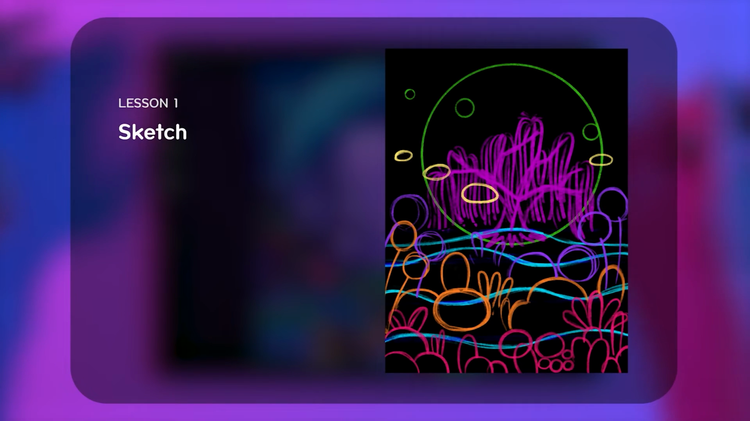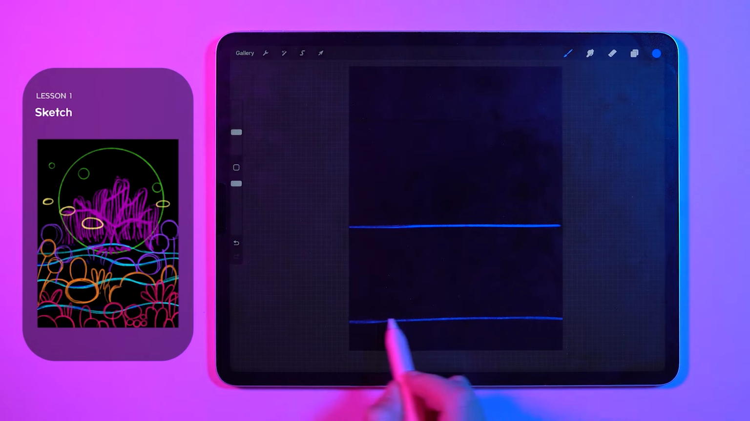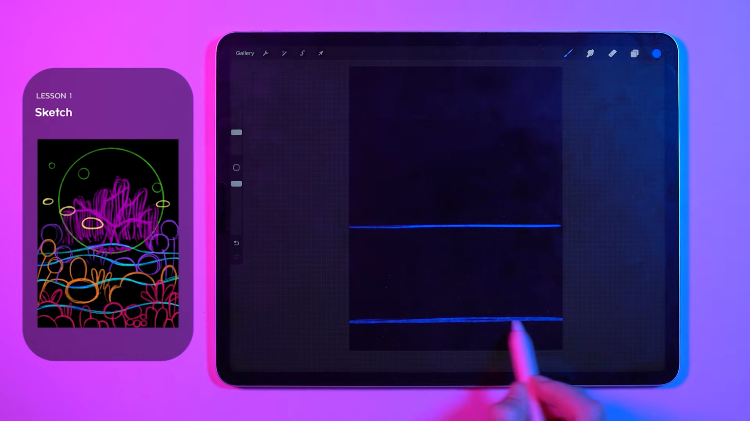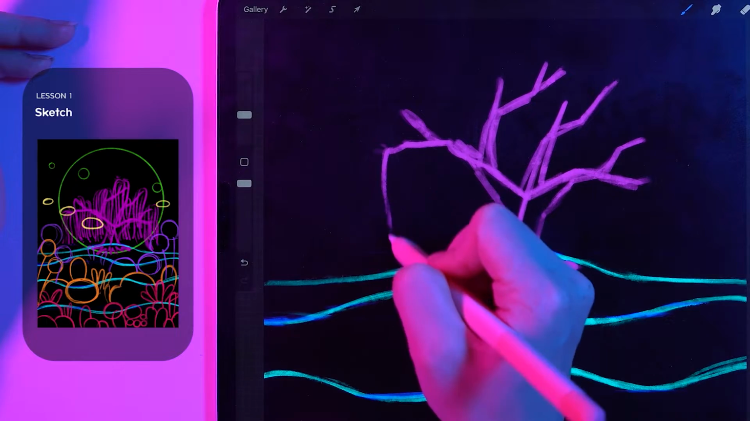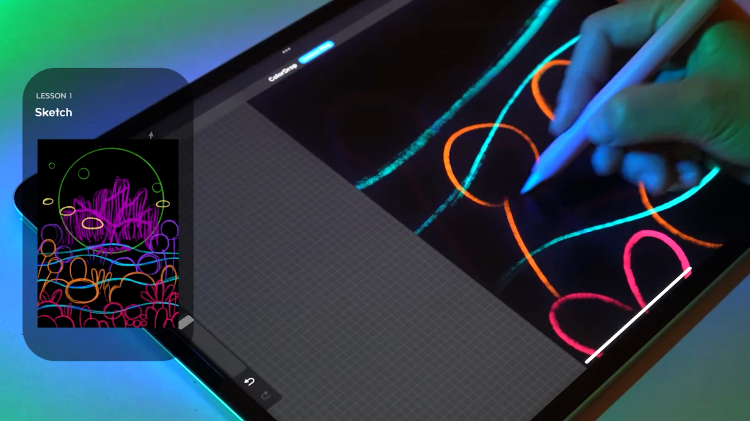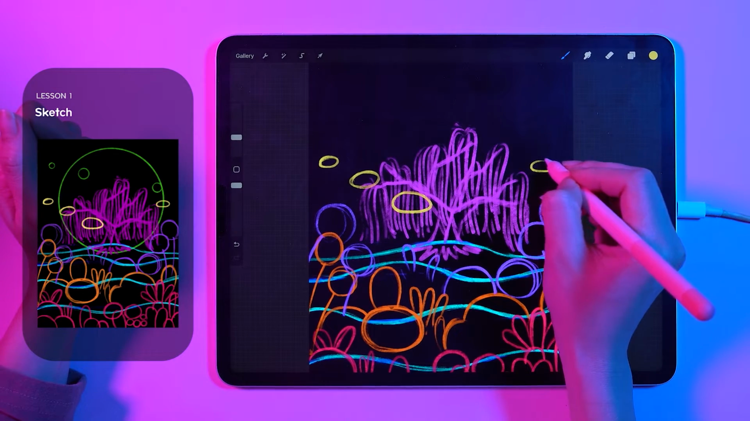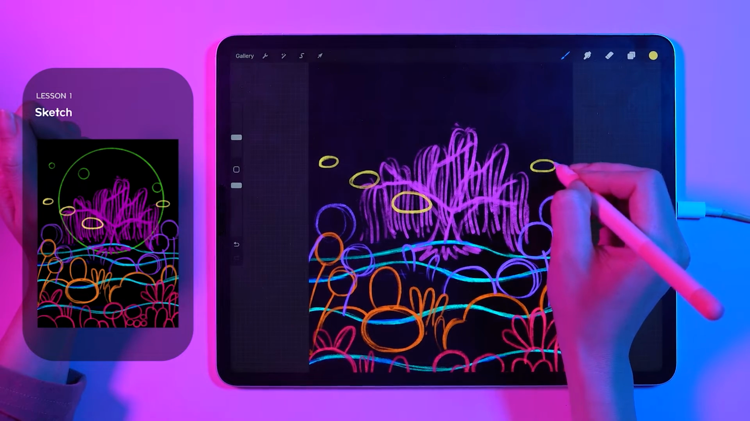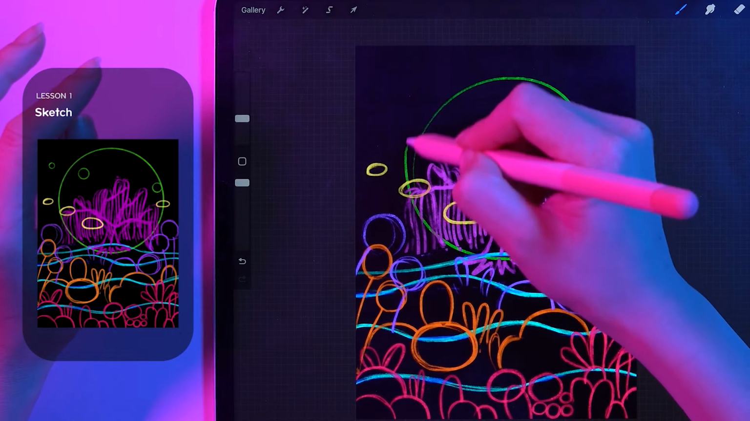Hi everyone! We're going to start our neon garden illustration with sketching. Before going directly to the sketching, I want you to pay attention to the theory just a little bit. The basis of creating the scenery illustration is to be able to separate the sky and land by creating the horizontal line. Following that, then add the elements into the foreground, the midground, and the background.